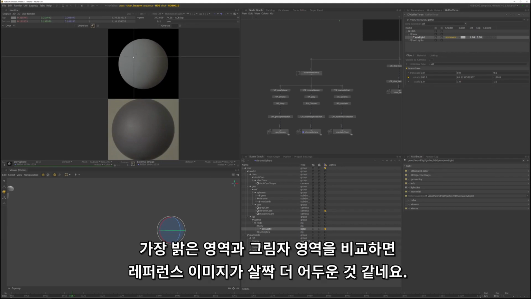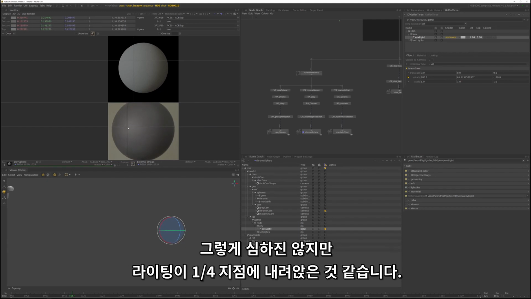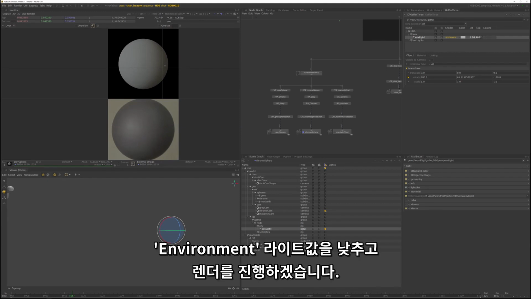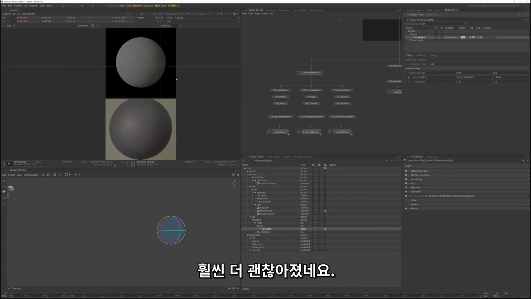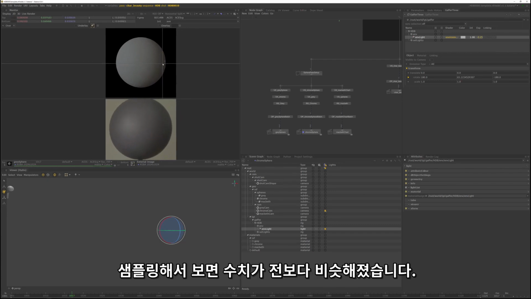Now, if you compare the values in the hottest areas and on the shadow side, it seems that the ref image is a little bit darker. It's not much. It feels like our light can come down by a quarter stop. So let's just decrease the environment light by that value and let the render update. There you go, feels much better. If we sample it now, the values seem closer, or close enough.